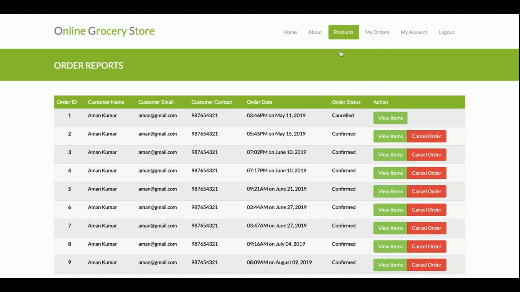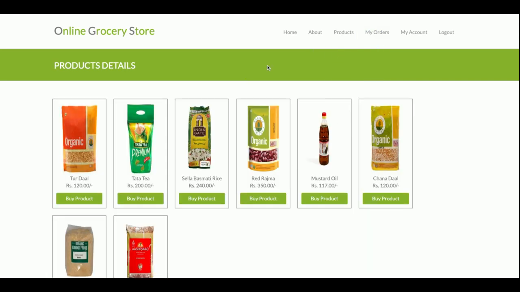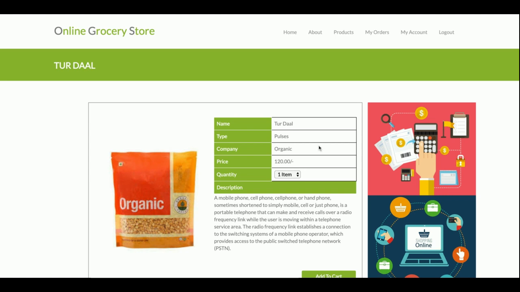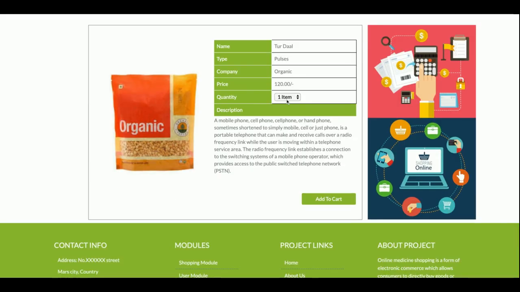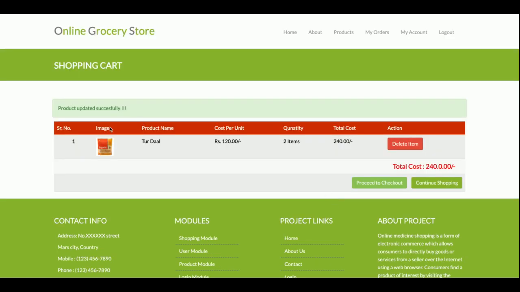Now I am going to order some products. So this one, buy now. And how many items do you need? I need 2 items. This is add to cart, and these items have been added here. You can see the 2 items. One item costs 120, and there are 2 items, so the total cost is 240.